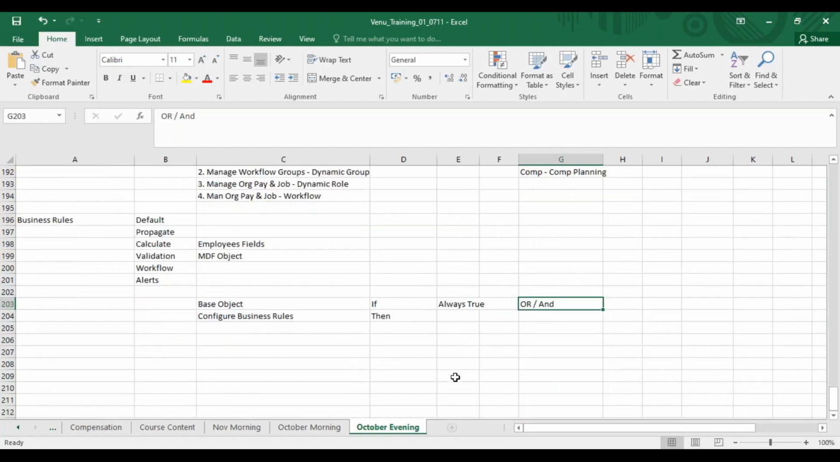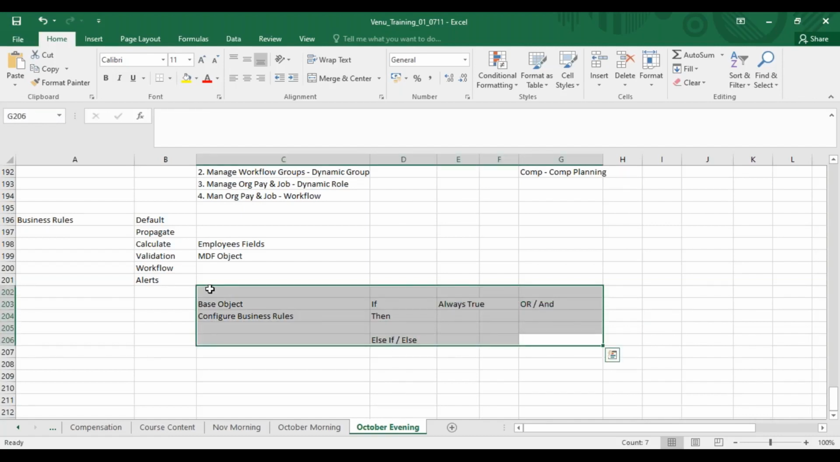And if you want to update fields, multiple fields, or multiple scenarios are to be validated, then you can use else if or else. You can also use else if and else. Else if meaning if this condition is not passed, I want to check one more condition. So else if this condition, then set this value. So you can keep on adding any number of else if conditions. At the last, if none of these conditions are passed, then you want to execute something. So you say else there. So these are the things which you will be using in the business rules.